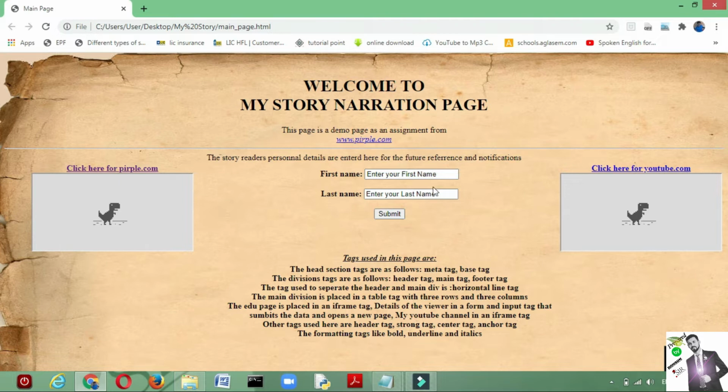One is this welcome page, where the user or the reader is asked to enter the details and submit. Okay, I didn't mention the project. The project is all about creating a story page or story website, or maybe creating a website of your favorite book. I chose to make this story website. So this is the first part.